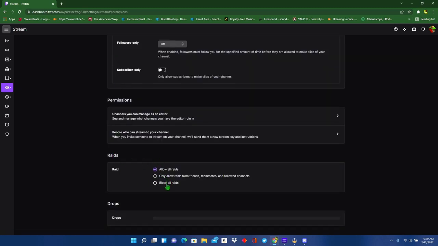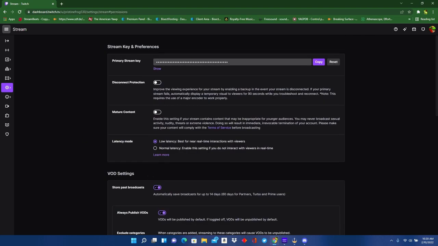Raids. You can allow raids from friends, teammates, and followed channels, or block all raids. That's an option you can do. I don't know why you would, but you can.